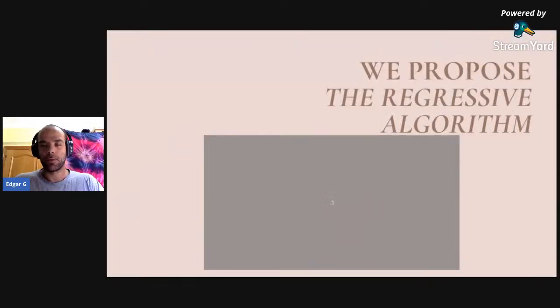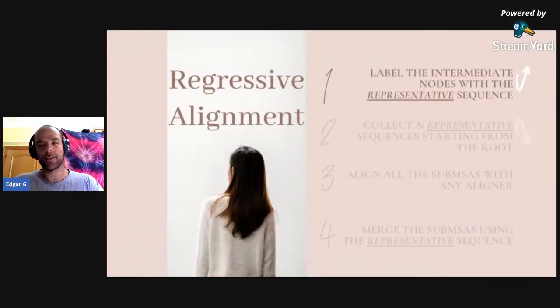That's the solution that we propose, the regressive algorithm. How does it work? It's 4 steps, and I'll go one by one. First, we label the intermediate nodes with the representative sequence. We go from the bottom to the top.